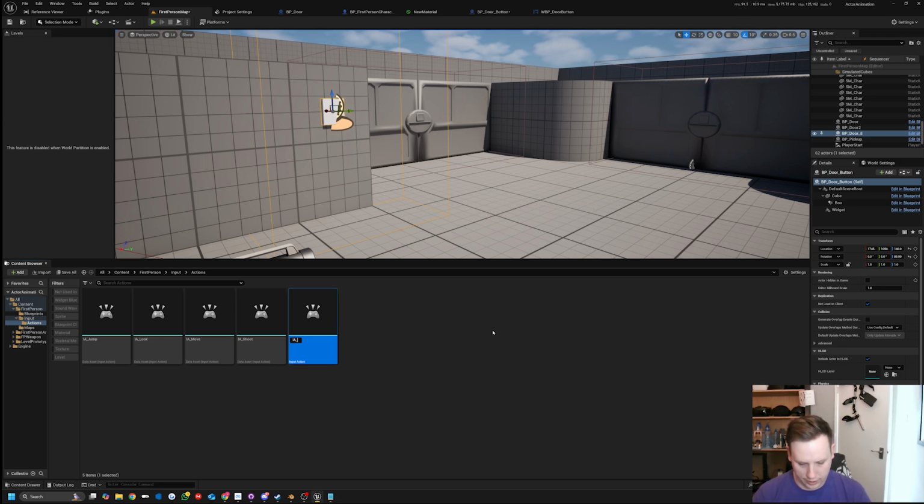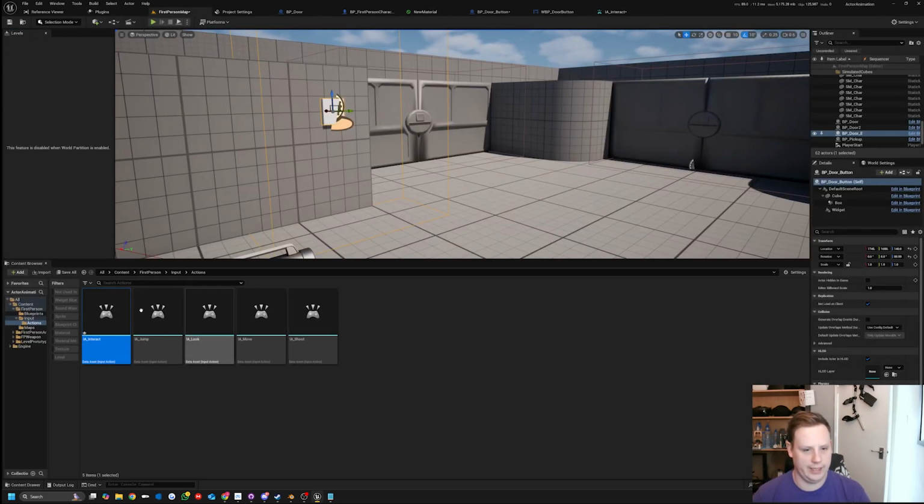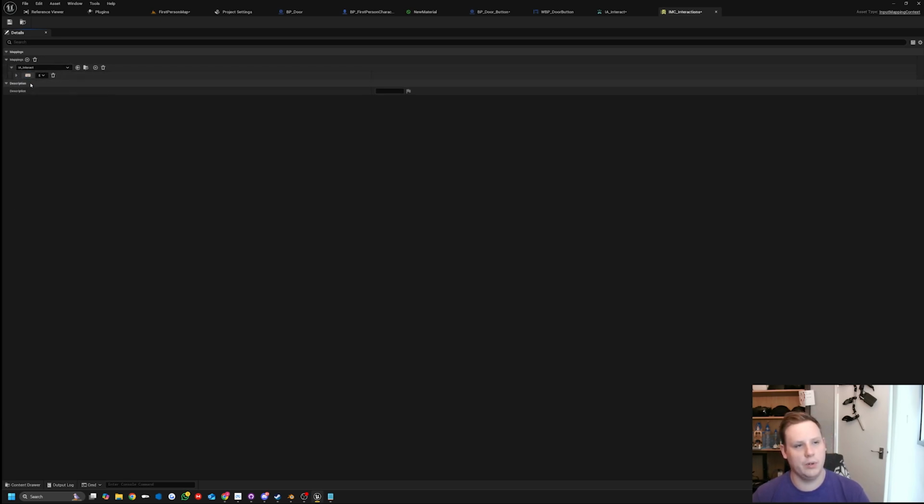So input action underscore interact, and then we're going to open this up, and we want to make sure it is a digital boolean. Digital boolean just means it's going to be an on-off value, in our case a keyboard press for the E button. And now what we can do is go to input mapping context interactions, and we can add this in here. So we do plus mapping, and say add interaction, do the drop down, press the little keyboard, and then just press E on the keyboard itself.